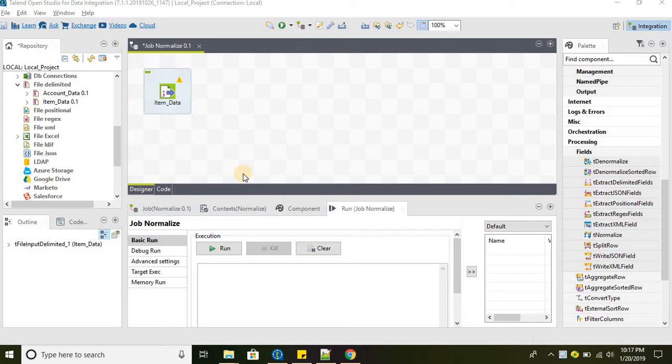In this tutorial, we are still working with the processing component family. Underneath, fields is a subcategory, and we will be working on the tNormalize component.